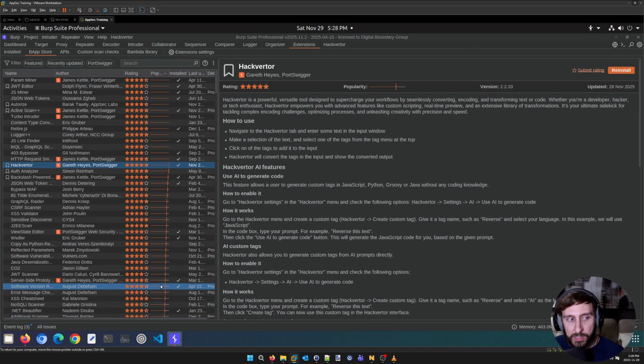Hackverter, of course, is available in the BApp Store directly within Burp. I was actually surprised to see that it is the 15th most popular extension. I actually would have thought that it would be more popular, at least considering how frequently I use it and how frequently I recommend it for various different test cases.